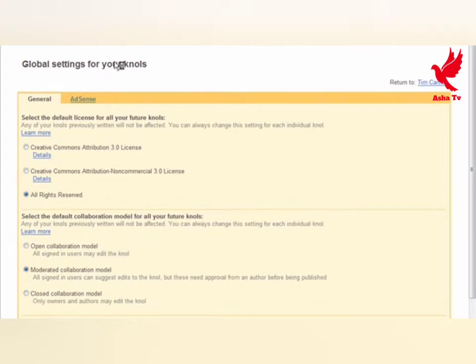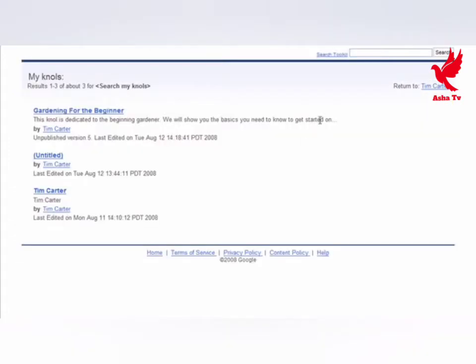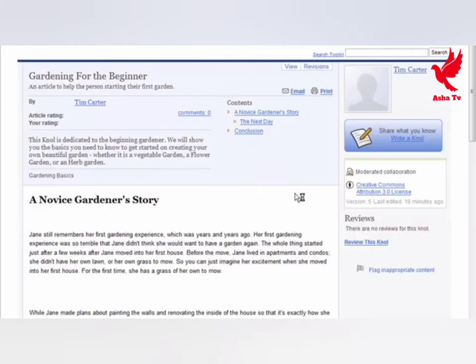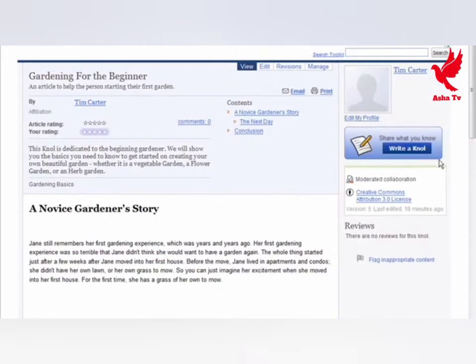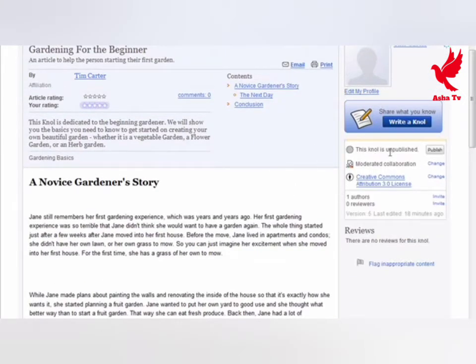Let's go back to my knols. And then let's bring up the one we were working on here. Okay, so here you'll see that our knol is unpublished. So when we're ready for it to be seen by the public, all we have to do is publish it. We have moderated collaboration, and we have Creative Commons Attribution 3 license. And it's like that because we didn't change the defaults till after we created this.